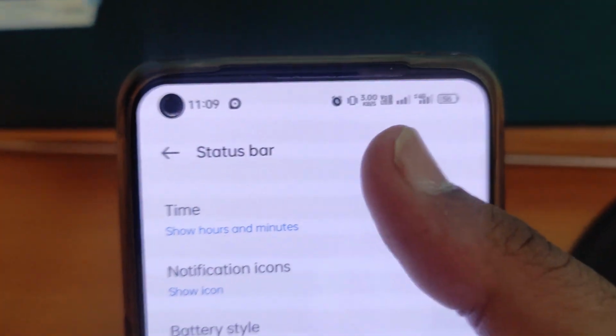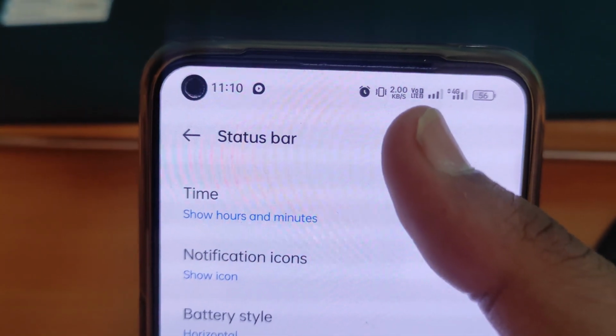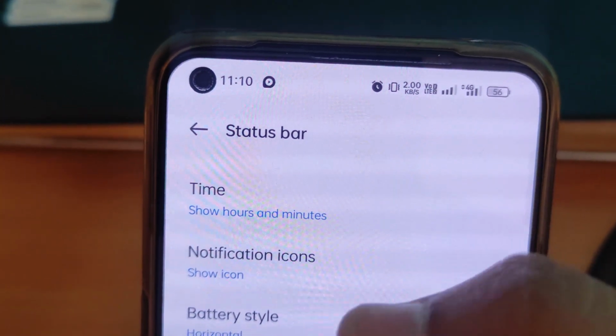So this was a video about how to enable the real-time network speed on your status bar in your phone.